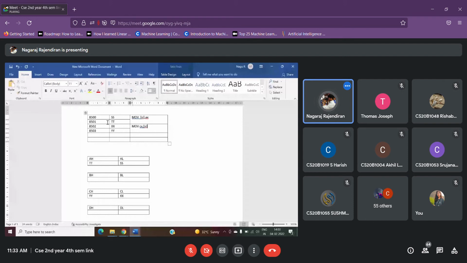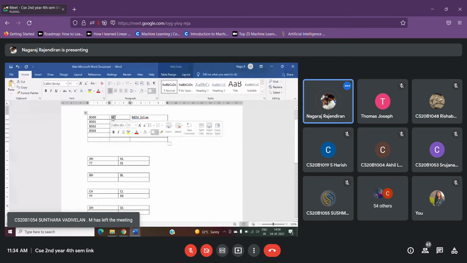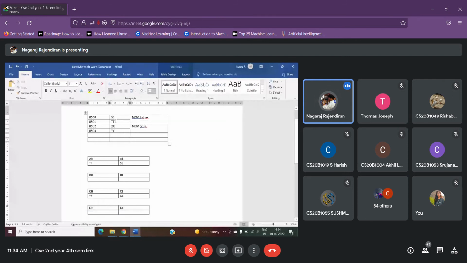Okay, see, for example, this will be the memory location we mostly use in our program: 8500. 8500 is a memory location, and it will hold only 8-bit data. For example, YS is a hexadecimal number. This S is the lower 4-bit number, and this Y is the higher 4-bit number.